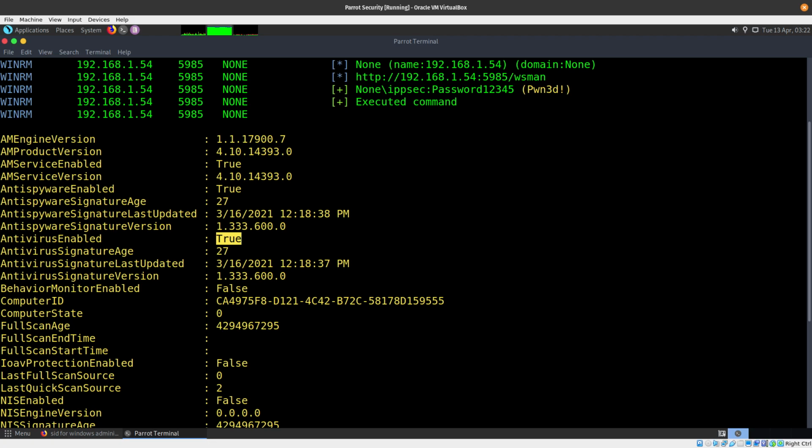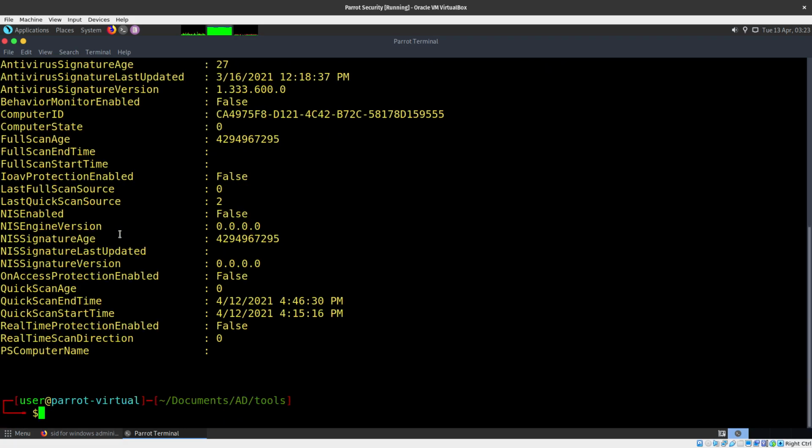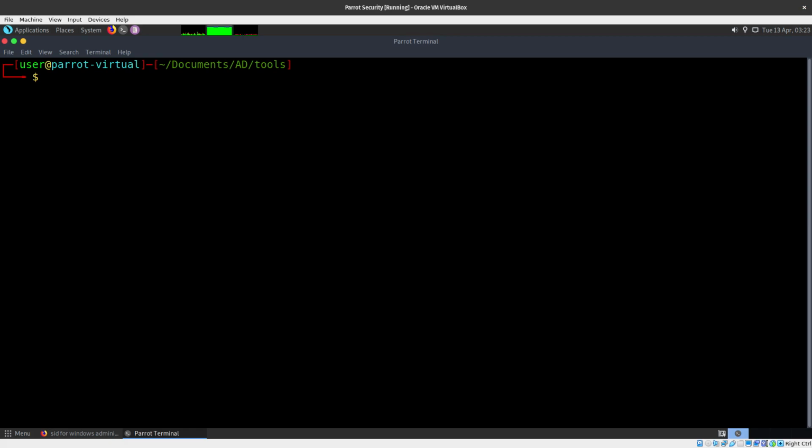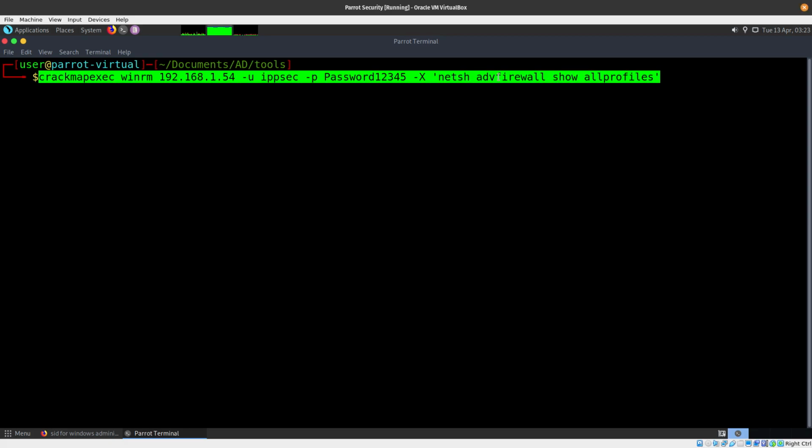Let's go ahead and try maybe that command: Set-MpPreference -Disable, and we want that equal to true. Maybe it's going to take a little bit, but that should be disabled now. Let's also show another command that is really cool, which is netsh.